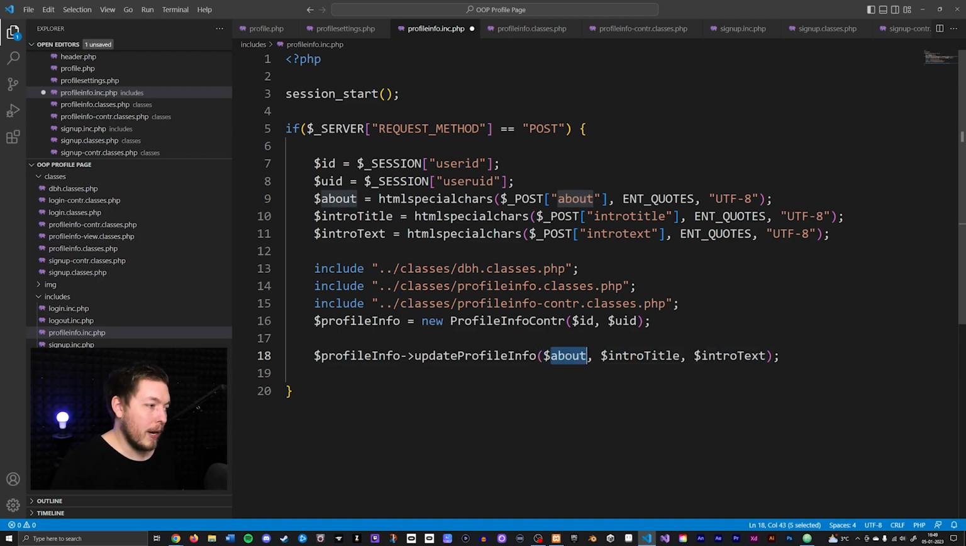And then we, of course, want to make sure that everything inside the parameters is correct. So we're passing in about, which is this one up here, intro title, which is this one up here, and intro text, which is this one up here. And with this, this is everything that we need.